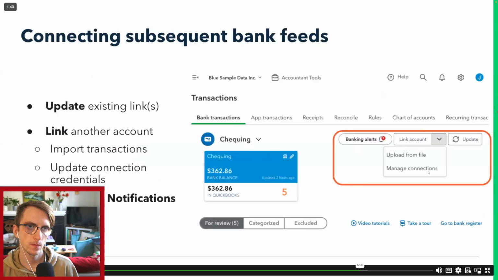Next up, you might need to attach more bank feeds. Maybe you've got a savings account. Maybe you've got credit card accounts. In this case, you're going to open up your transaction center, find your bank transactions page. And then when we look at the top right section in there, you can see that we've got banking alerts, link account, and update. What we want to do is select the drop down.